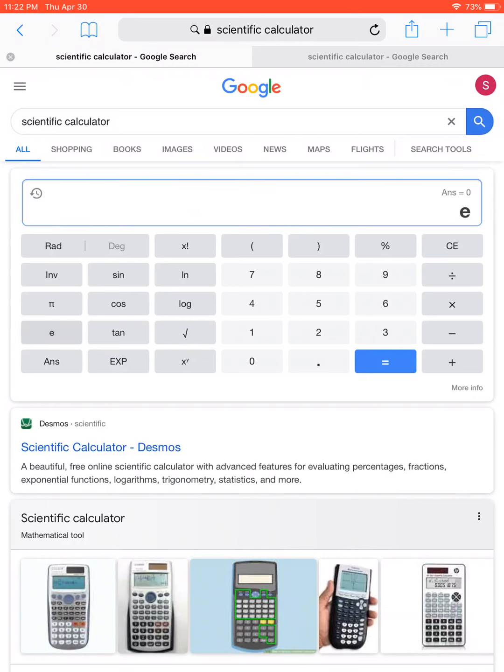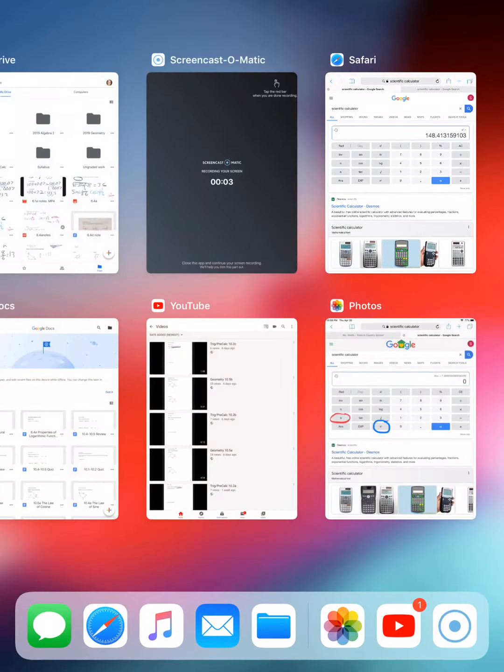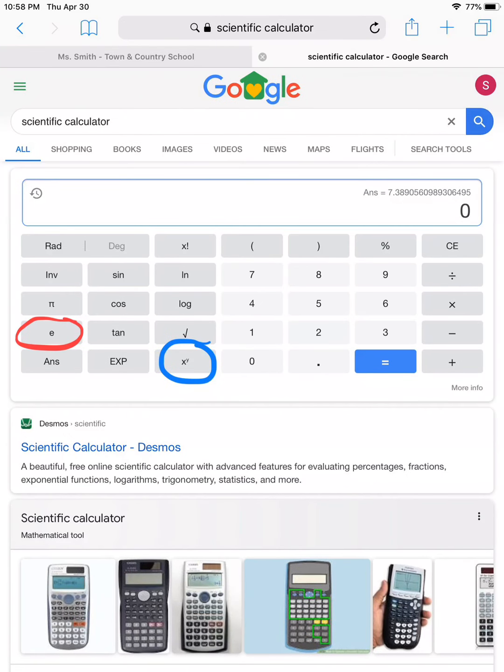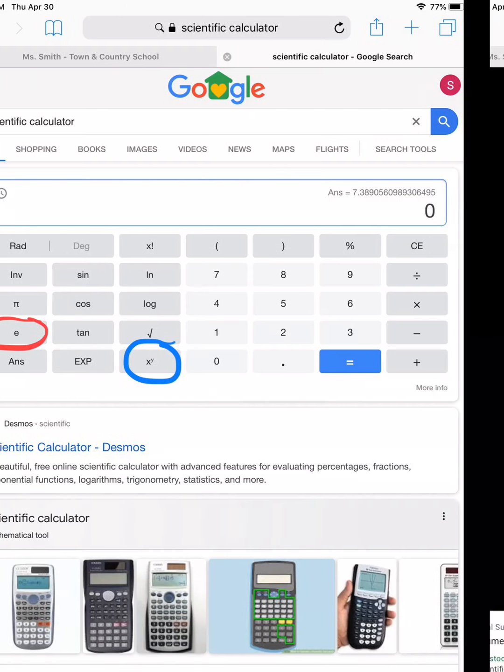So I hit the e, right? And then I'm going to hit the x raised to the y, and it will bring this up, and then you'll put in whatever number. So if my number was 5, I'd put 5. It'd look like that. Hit enter. I'd get my answer. Okay? So that's how you do that. So e, and then the x raised to the y, then your number.